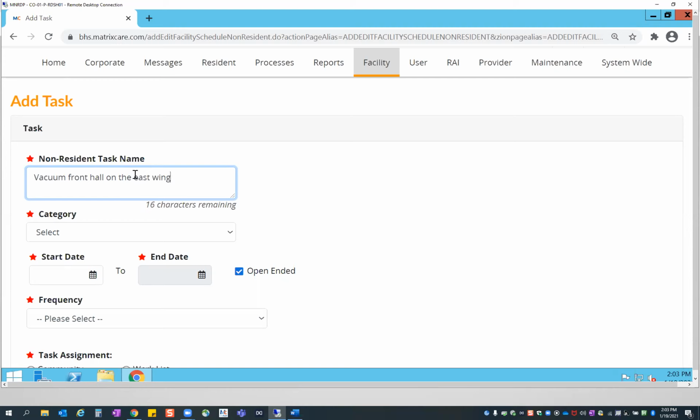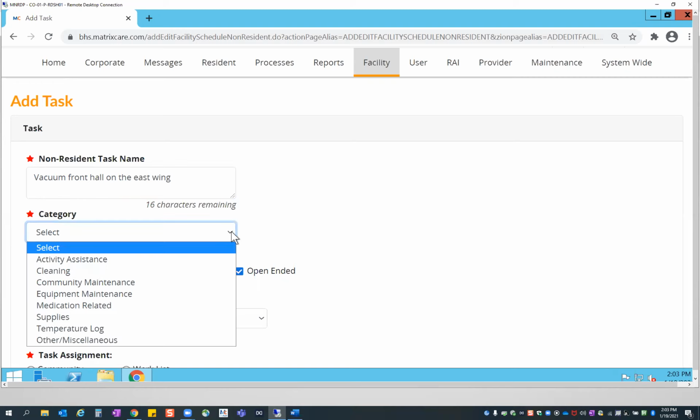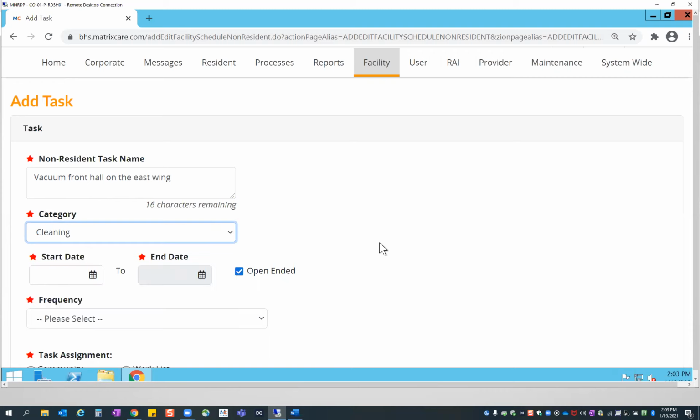Okay. And then as I move on down, the category for this particular task. So do I want this particular task to fall under a category of cleaning, supplies, temperature? Which category fits the task the best? And for this, it is cleaning. So I'm going to go ahead and select that.